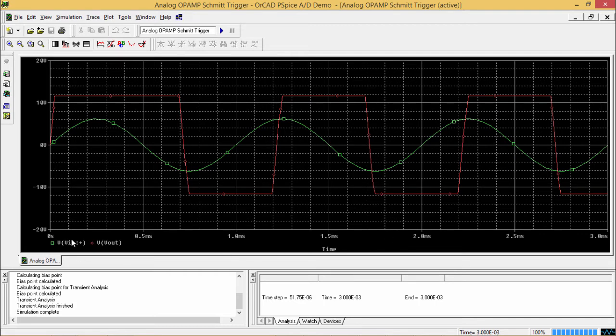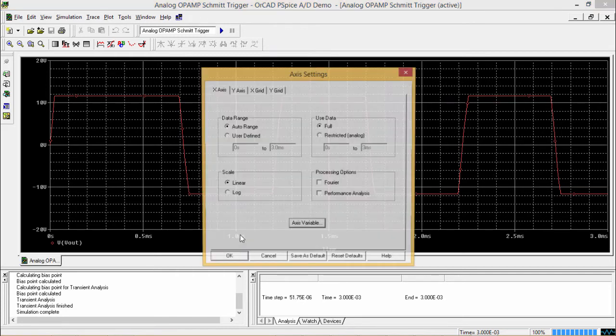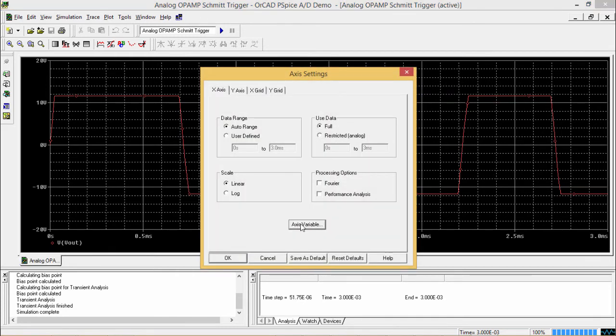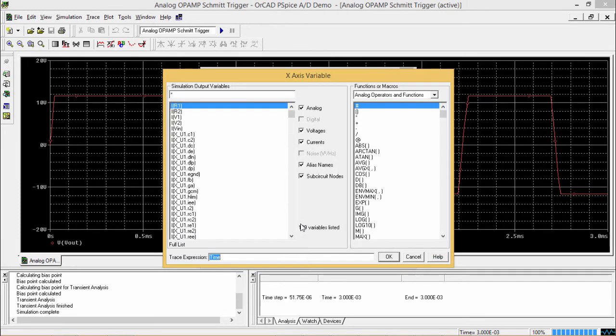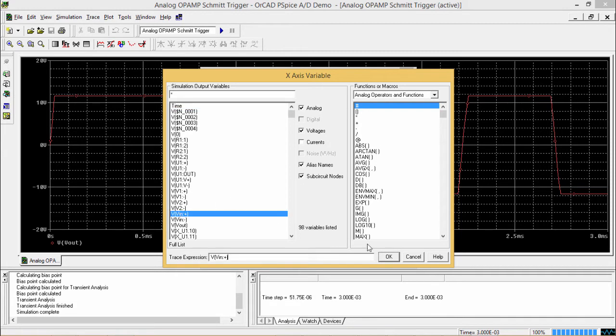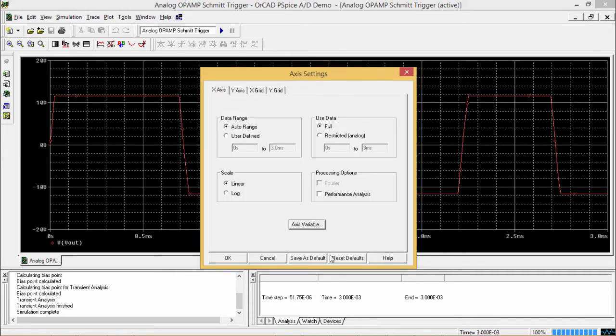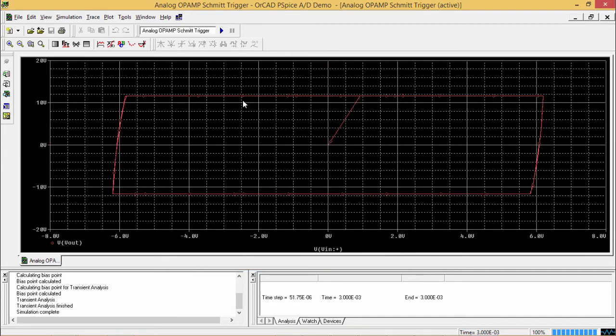Now let me go for the other graph. So here I'm deleting V in. I'm selecting V in and pressing delete key, so only the V out is there. And along X axis, I want to plot V in. So double clicking on the X axis, the axis variable is there. I require the V in only, so I'm going for this one and going for OK. And this is the required hysteresis curve you are finding on the screen.